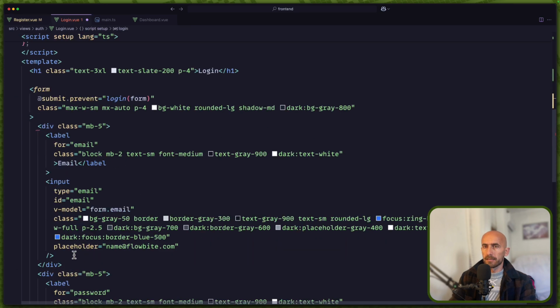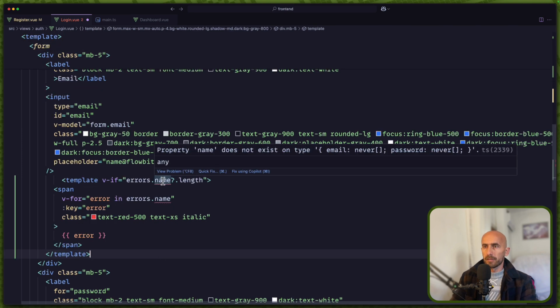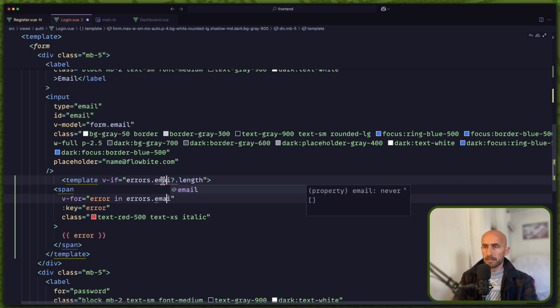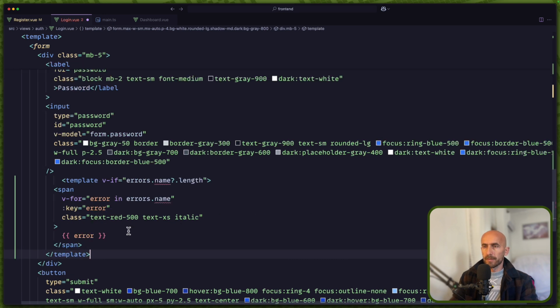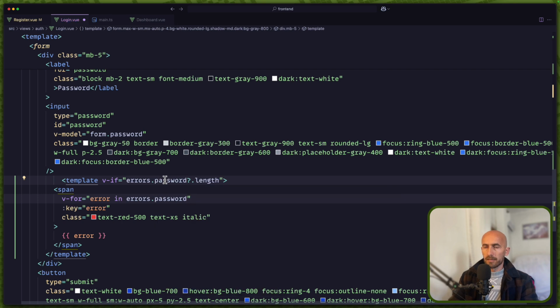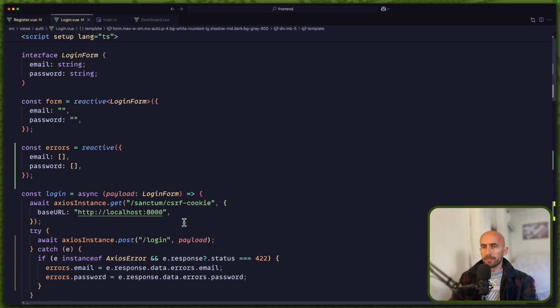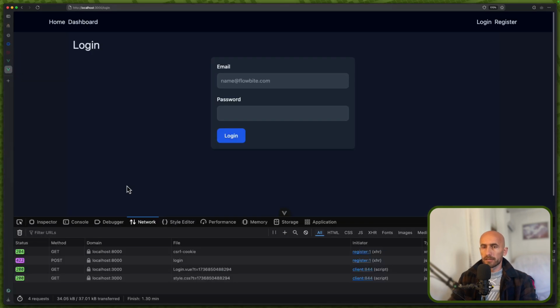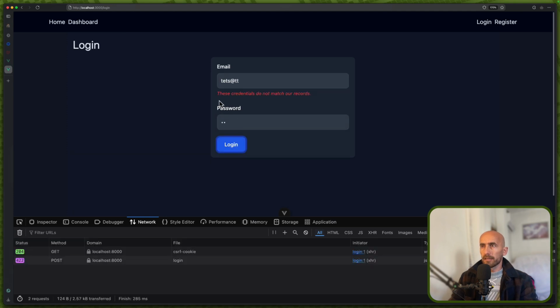Let's display here for the email. Okay, and for the password. I think we are good. Okay, let's try. Let's go and refresh. Let's say test. Login, and the credentials do not match.